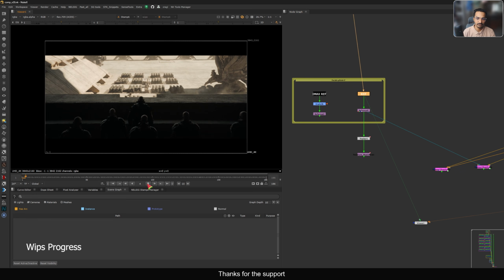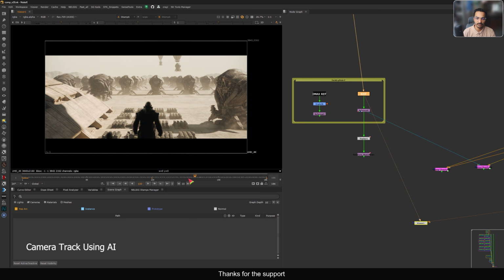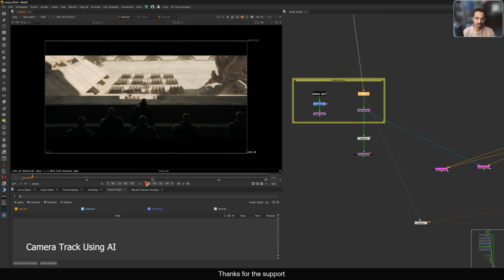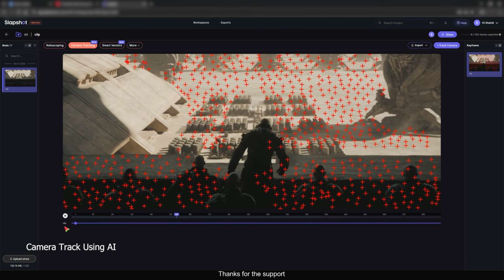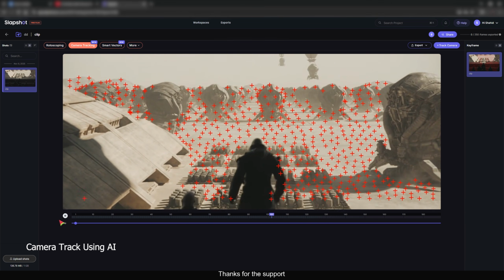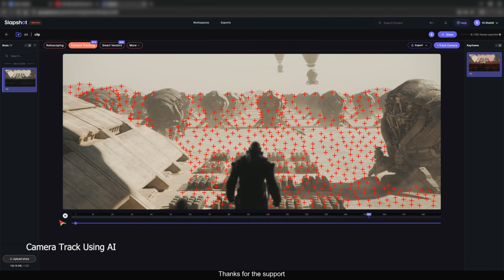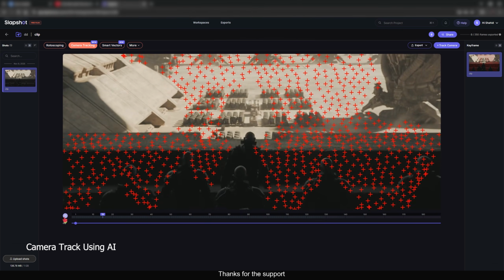I have this reference, so I want to do a camera tripod because I want this similar kind of camera motion. So I tried Nuke. For some reason I'm not able to get the camera tripod because of this black bar, and I think the aspect ratio is not proper, it can't solve the camera. So what I did, I used one AI website where I did the camera track. I will provide a link. I don't remember the name now, but I will provide a link so you can go and check that.